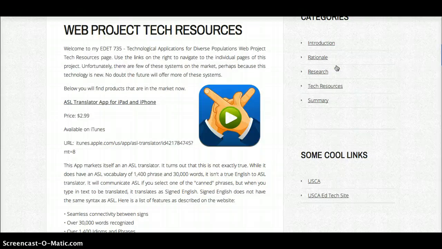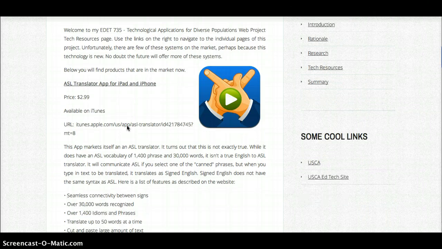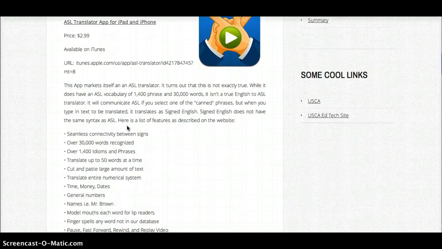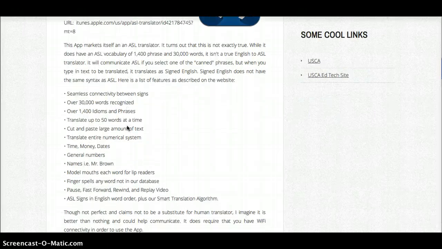Of course, there's an app for that for iPad and iPhone. It's called the ASL Translator app. It only costs about $3, but with $3 you can expect to get what you get. It basically does signed English, which isn't exactly ASL, but it could get you by somewhat. Some of the reviews are mixed.